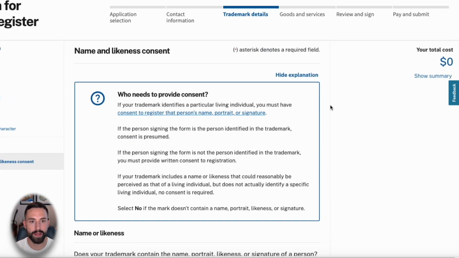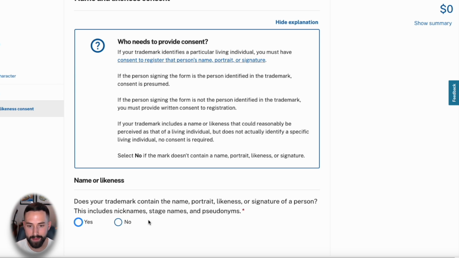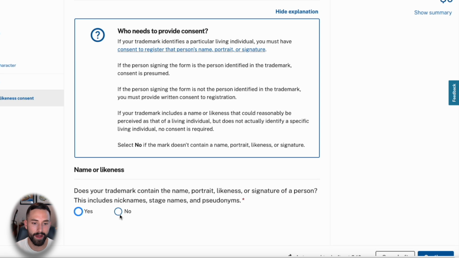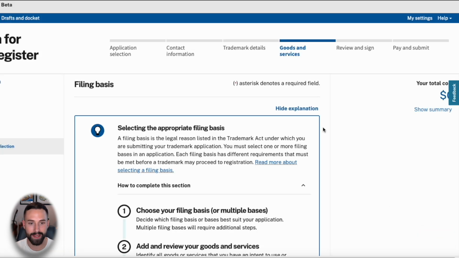All right, next is name and likeness consent. Does your trademark contain the name, portrait, likeness, or signature of a person? These include nicknames, stage names, or pseudonyms. No, it does not. So just make sure you're not using a signature of LeBron James, for example, and putting it as your trademark, because that is the likeness of LeBron James and not for you to use. So click no and click continue.